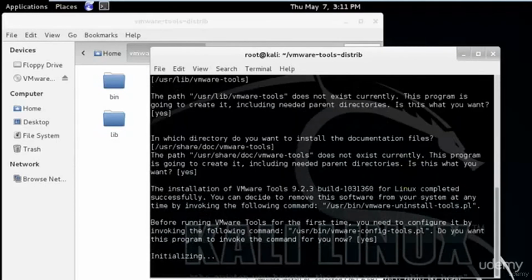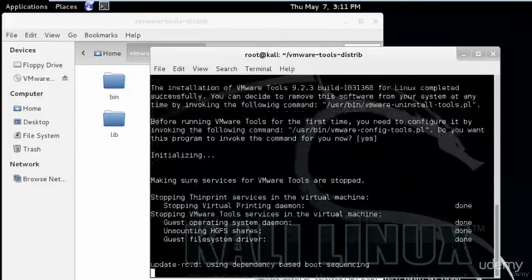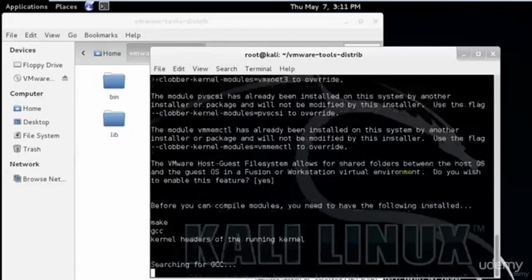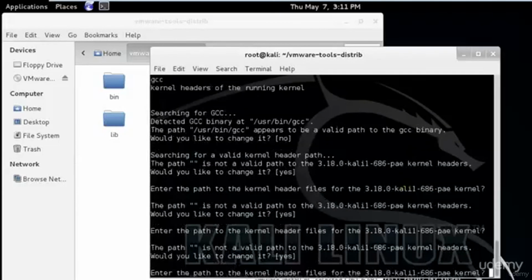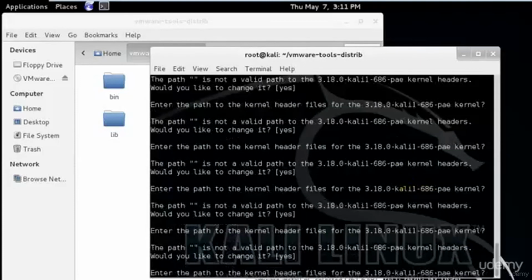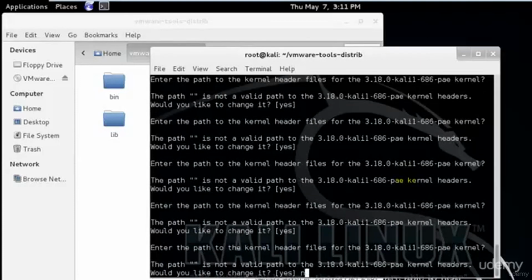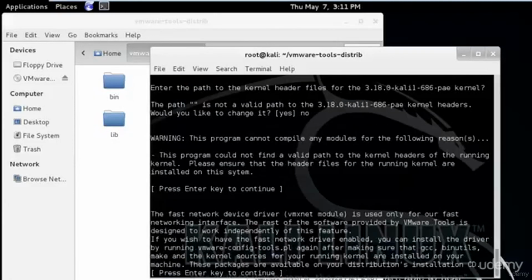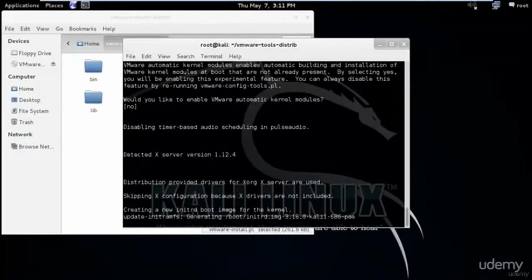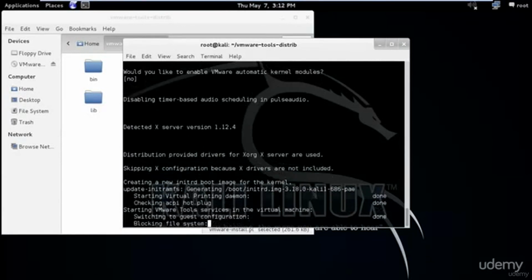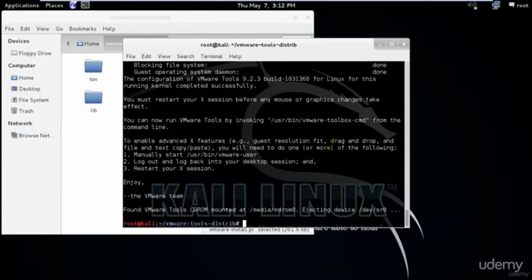So yes, no, yes, whatever it asks you, just keep hitting enter. It doesn't matter what it's asking, because it will straight away install all the necessary things. It will take a bit of time for it to get installed, and perfect.